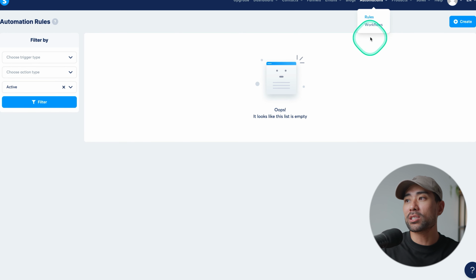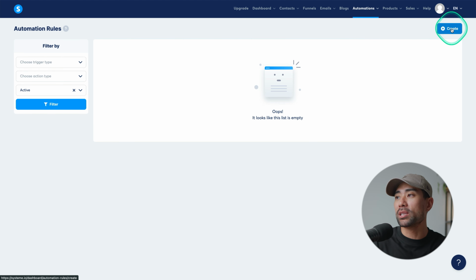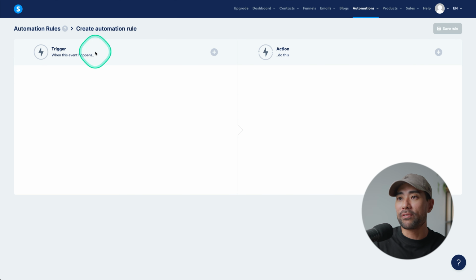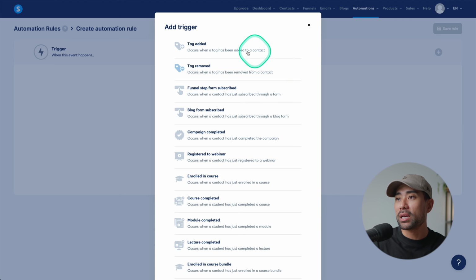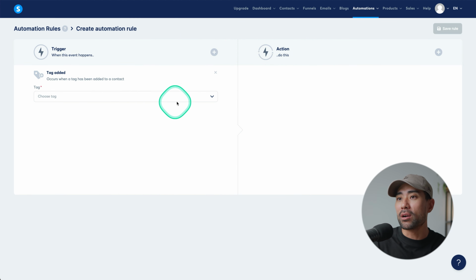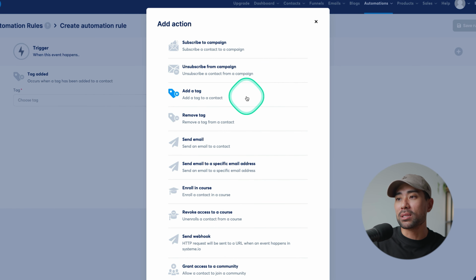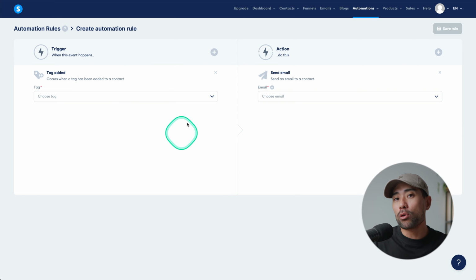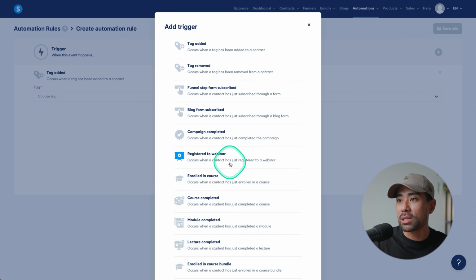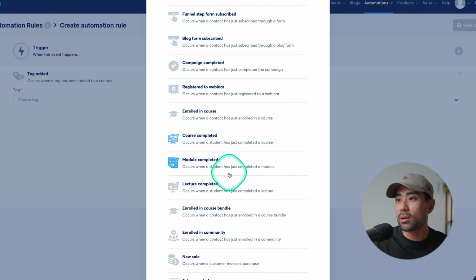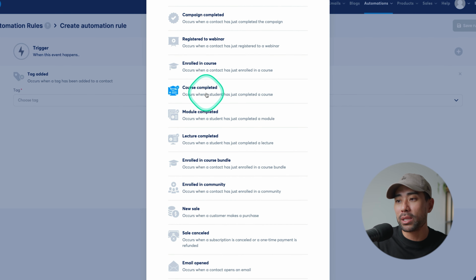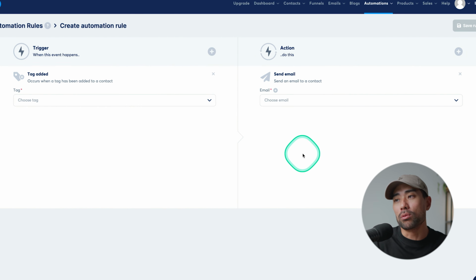Okay, so with rules, for instance, what you can do is create a rule with the first trigger saying if this tag is added, so a certain tag, I don't have any tags set up, then what happens so that the system can send a specific email to them. There are, of course, other triggers. If you take a look at some of the triggers right here, if a course is completed, then this can happen or what have you.